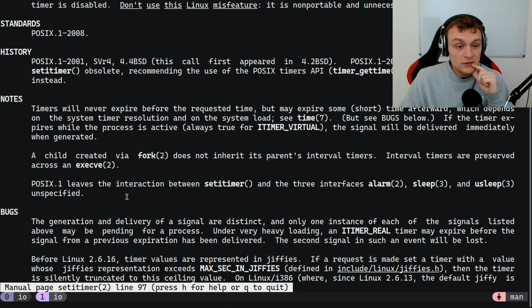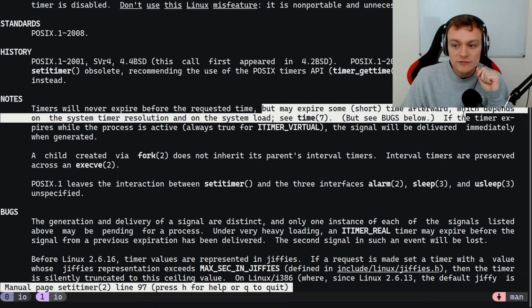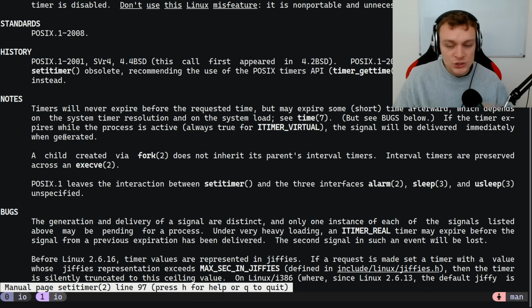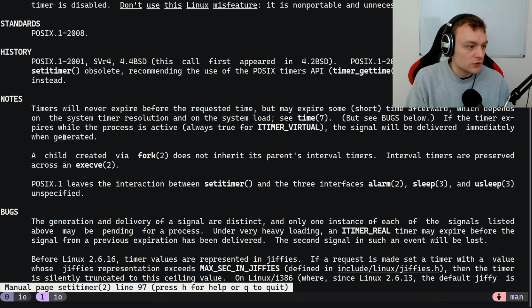Notes. This might be interesting. Timers will never expire before the requested time, but may expire some short time afterward, which depends on the system timer resolution and the system load. If the timer expires while the process is active, the signal will be delivered immediately when generated. Aha!